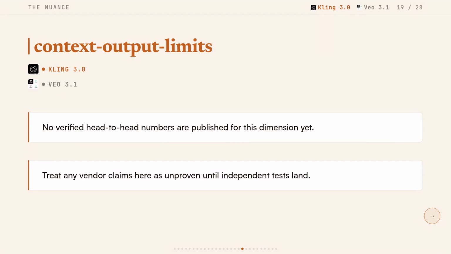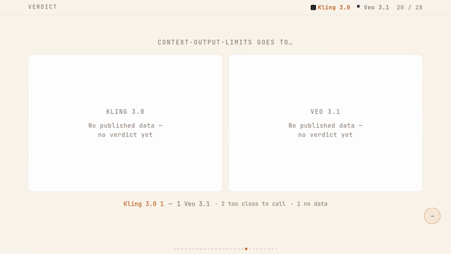If you're doing short social clips or product demos, Kling's 15-second clips with 60 FPS smoothness are actually pretty great, and that's something Veo 3.1 fast doesn't match since it runs at 24 FPS. So Kling wins on per clip quality and length, Veo wins on total story length, and neither one dominates across the board. Output limits is a tie.